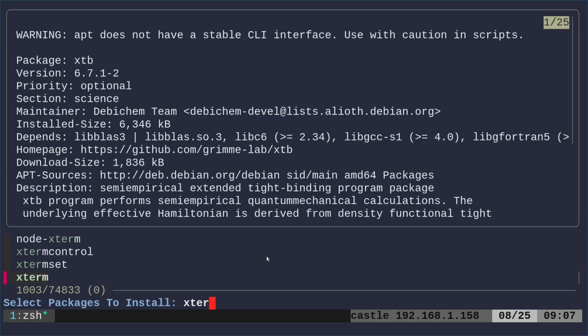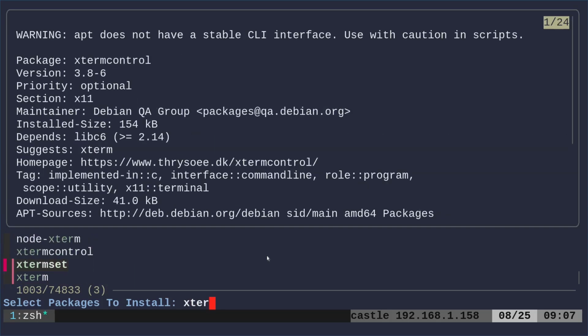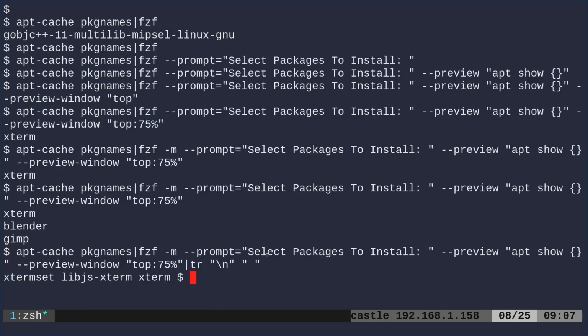So now when I type in Xterm, I'm just going to select a few random packages here. And of course, you can always unselect a package. Like if I want to unselect term, just hit tab on it again. But when I hit enter, it then returns all the packages I had selected.